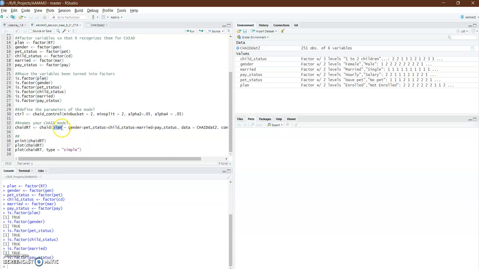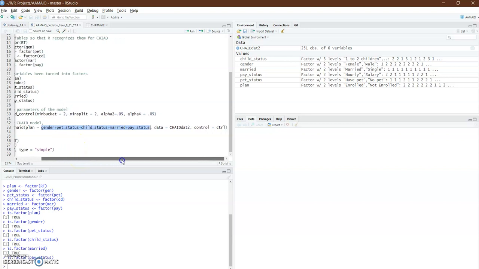The first variable, this right here, is my dependent variable, the plan. I want to know whether or not they are enrolled in a plan. Then next, I use this little squiggly thing. And then next, I'm going to add in all of my other variables. These do not have to go in a specific order. They are separated by a plus sign. I am not specifying an order like you would in some other statistical analysis. So you can just put them all in there because the CHAID analysis is going to do the work. I end that with a comma.